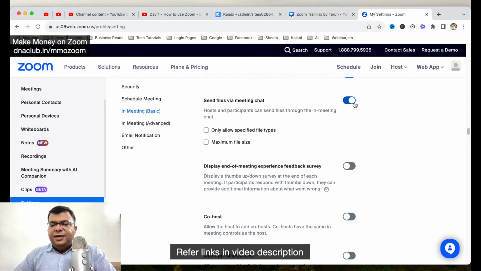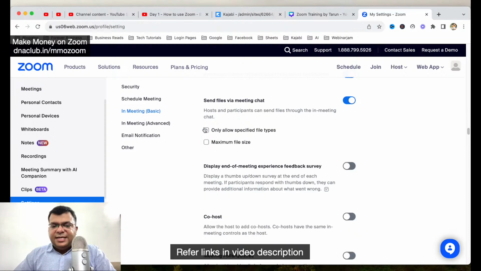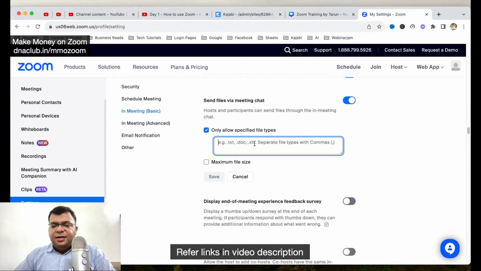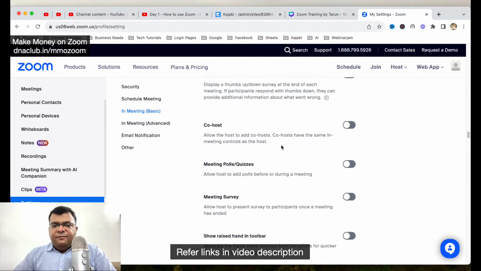Okay, so if you have enabled it, there will be an option to send a file. Only allow specific file types or maximum file size, so you can enable it. I mean how much would be the size of the file and what type of file can be sent. So this also you can control. Okay, fine.